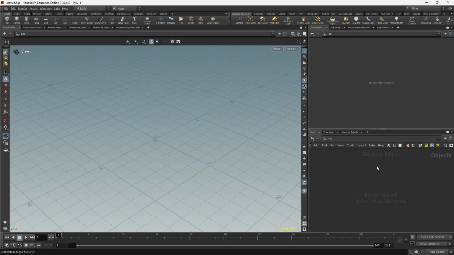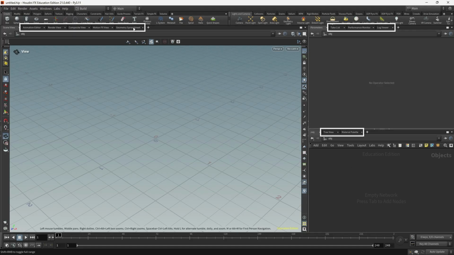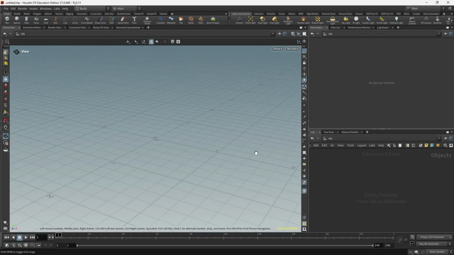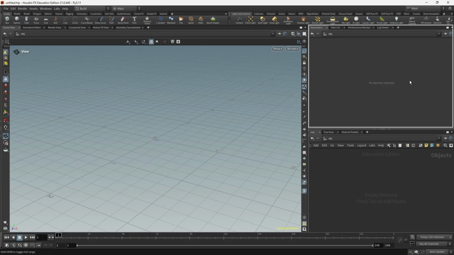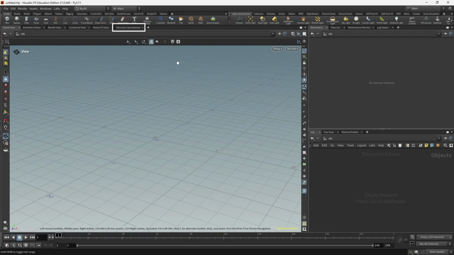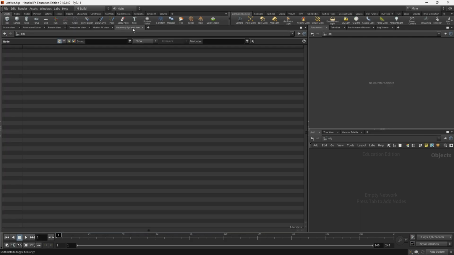When you open up Houdini, it usually looks something like this. We got 3 different tabs and then some more tabs behind each tab. We will mostly be using 4 of them: the scene view, the network view. This is where we will build the node tree, the parameters, and then the geometry spreadsheet. The geometry spreadsheet will show the information flowing through the node tree.